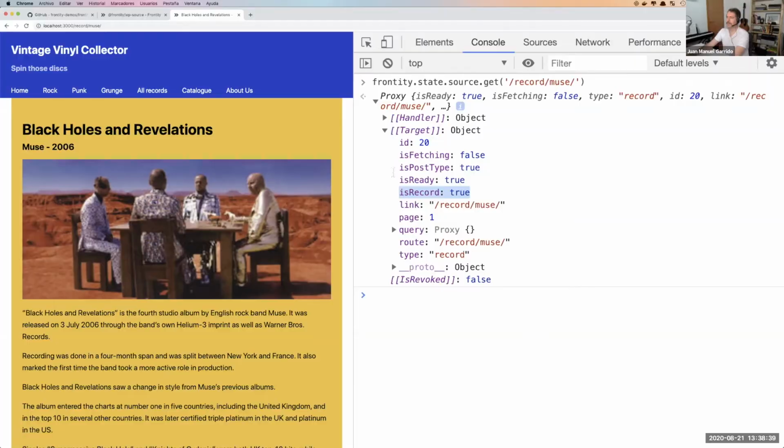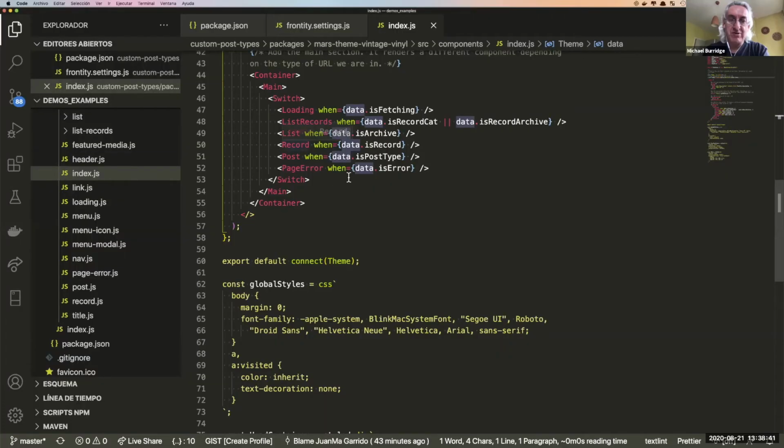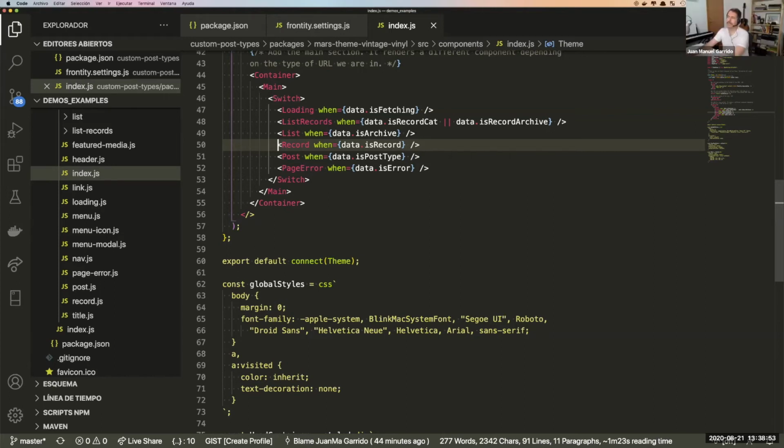Exactly. So if you have a special component for records, you need to check for that before you check for is post type, which will use the post component. Yeah, otherwise your records will get rendered using the post component. Yeah, the order matters a lot.